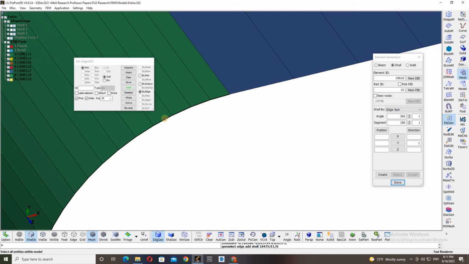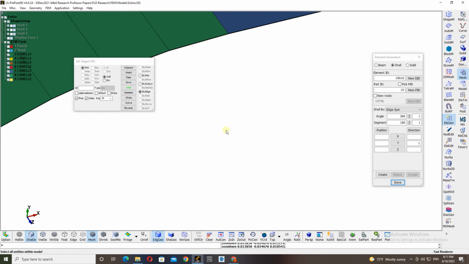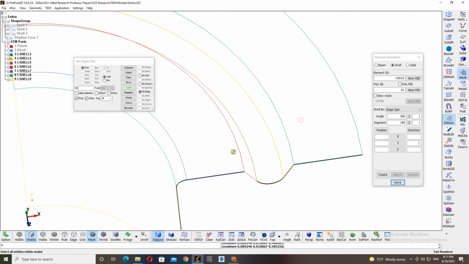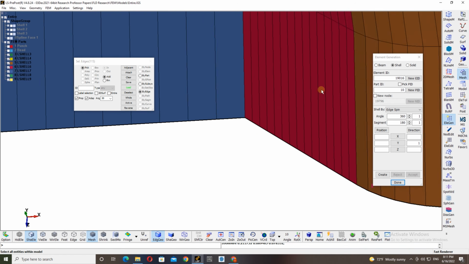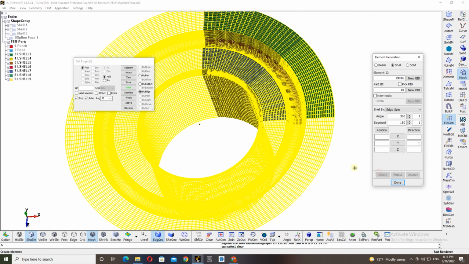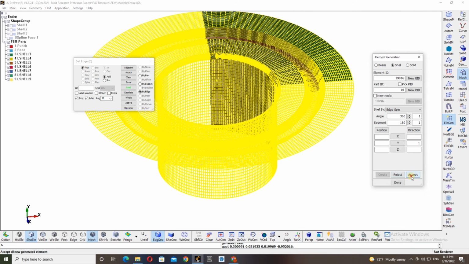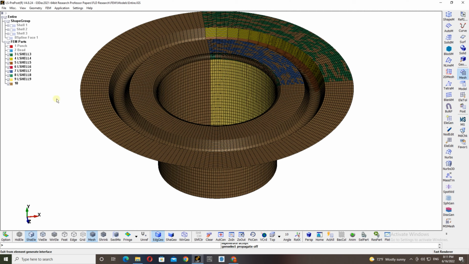so this edge and then this one. Now you can see all the edges are selected. So now we can create the die part, accept. See, it's very easy and it's done.